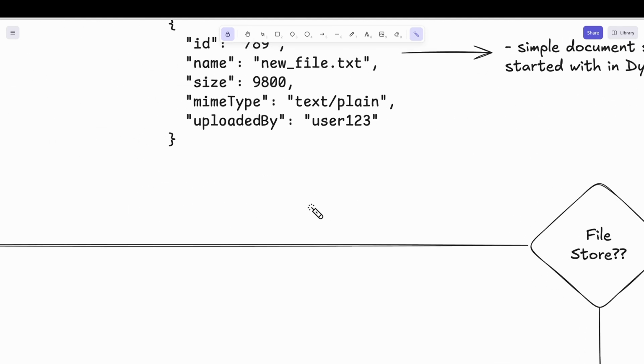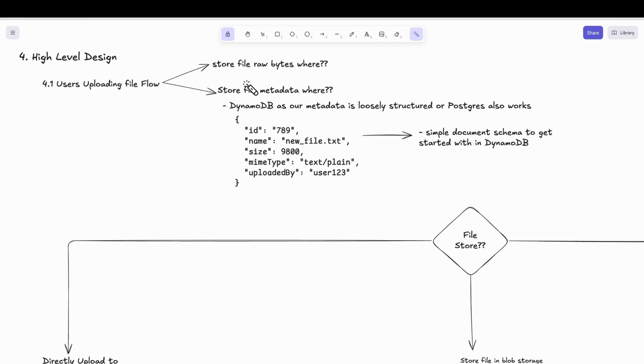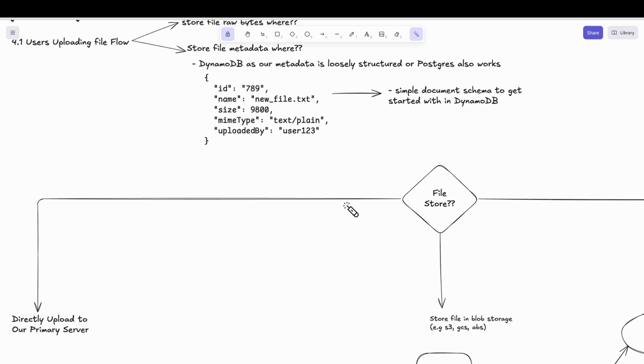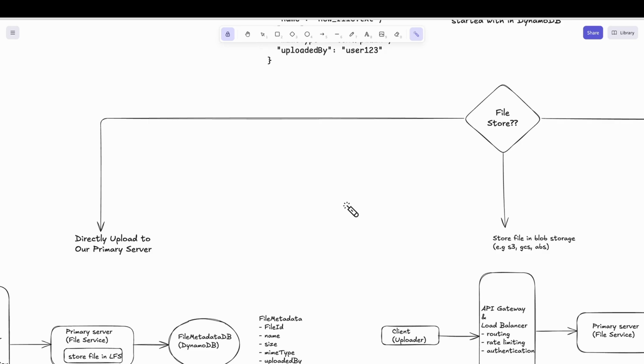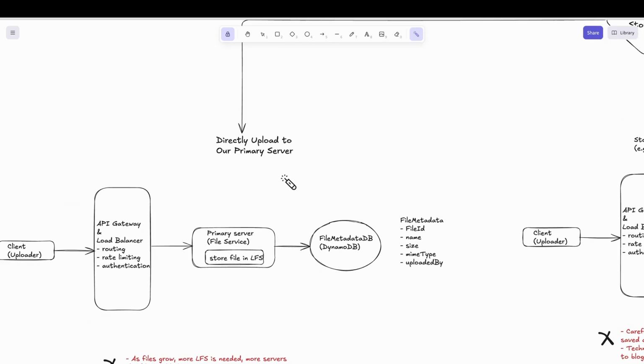Let's talk about where we are going to store the file. The first point is where we are going to store the raw file that the user is going to upload. Let's brainstorm and discuss multiple approaches and then agree on the final approach that satisfies our requirements and meets our needs. For the file store, the thing we can directly talk about is directly uploading it to our primary server.